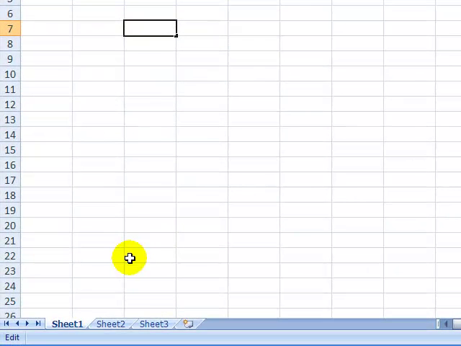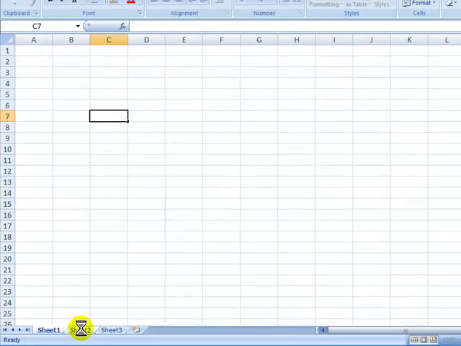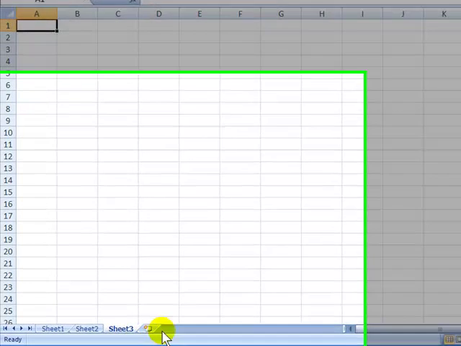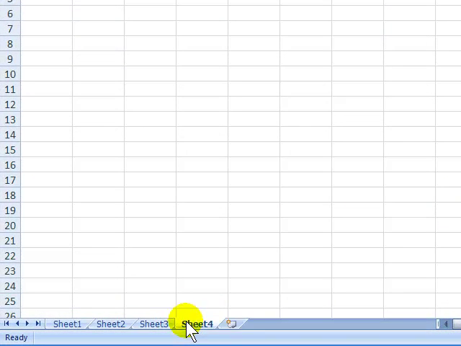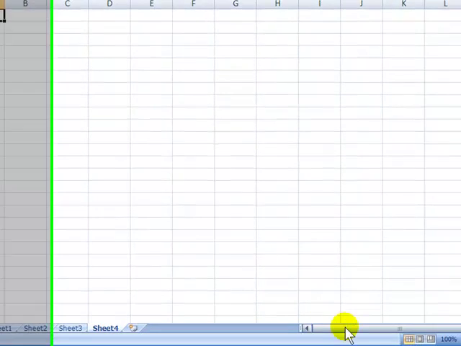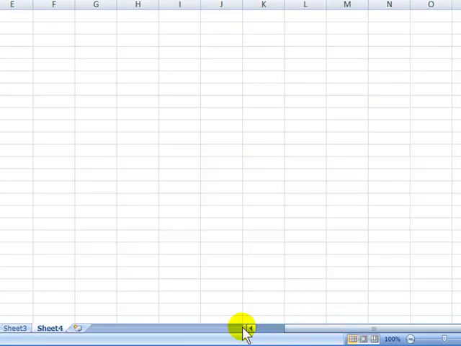At the bottom, you have your sheets. Each workbook opens up with 3 new sheets: Sheet 1, Sheet 2, and Sheet 3. And you also have the opportunity, if you want more, to select and add more. If you have more sheets, these are the buttons to help you go between sheets. Down here is your scroll bars. And here's your split bar if you need to make your scroll bar larger.